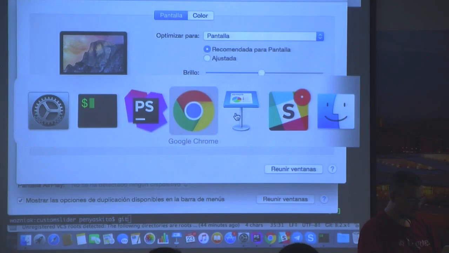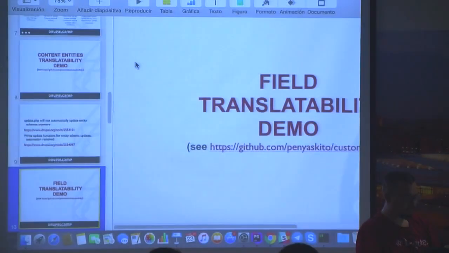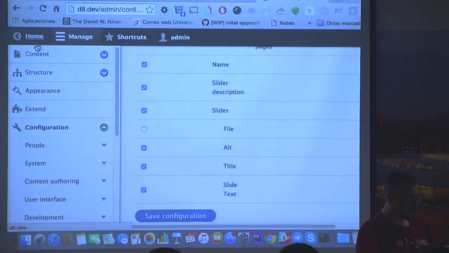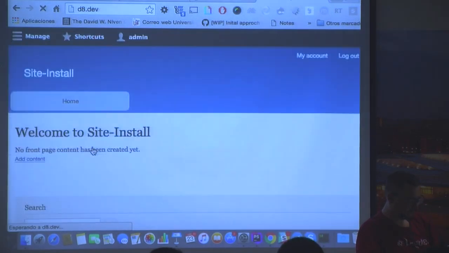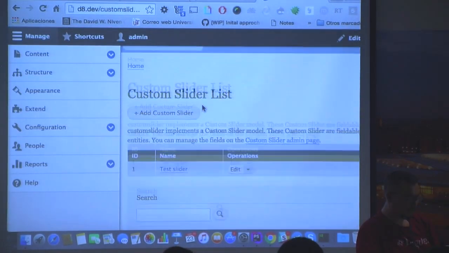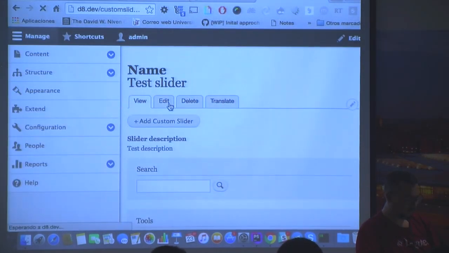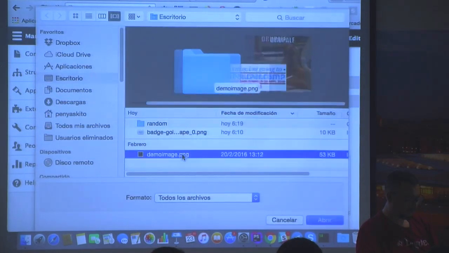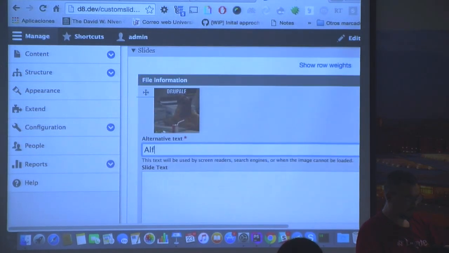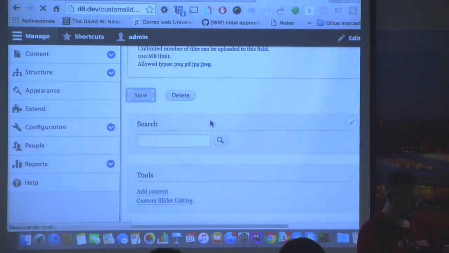So now you can translate your fields. Okay, let's show the demo. I have my entity here that I already translated. I'm going to edit the original translation. I'm going to add a new file. I'm going to add only one slide.